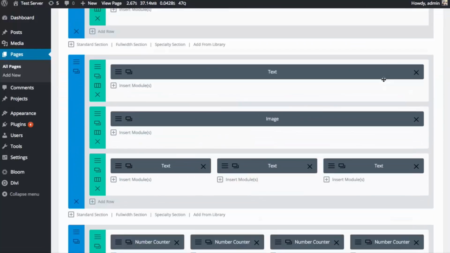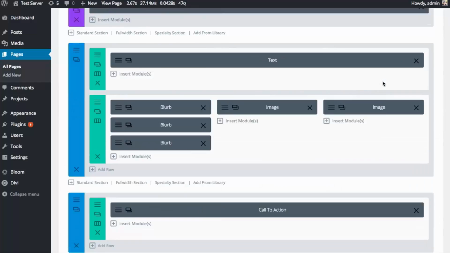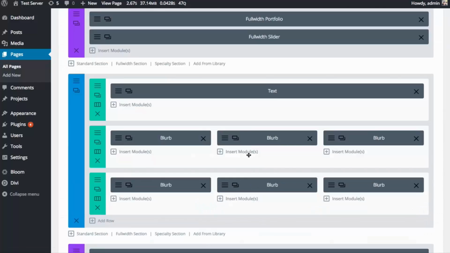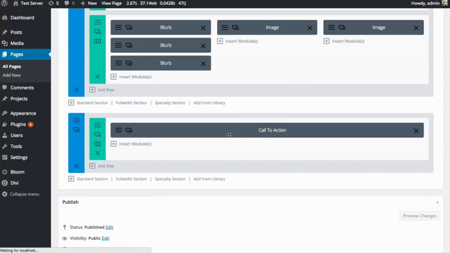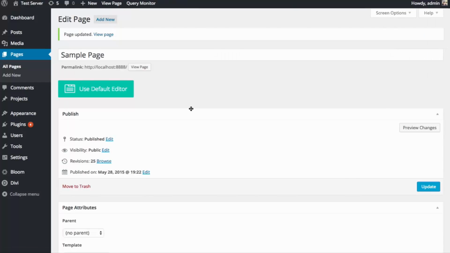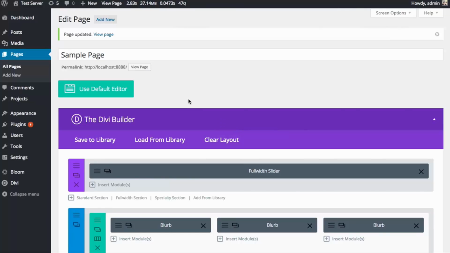Okay, so in my previous example, I talked about creating a global call to action module, and that's exactly what I'm going to do. So I have a page here, and I have a call to action at the bottom. And I'd like to add that to every single page on my website. Because I know I'm going to be using it everywhere and I want it to look the same everywhere, I might as well make that a global library item.